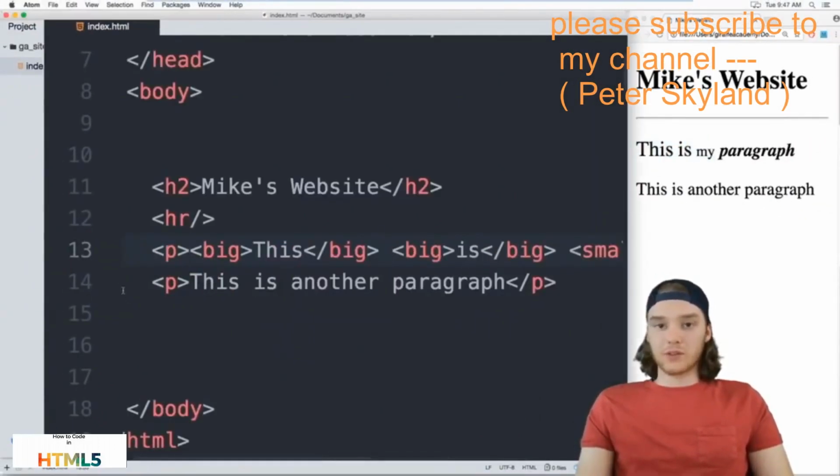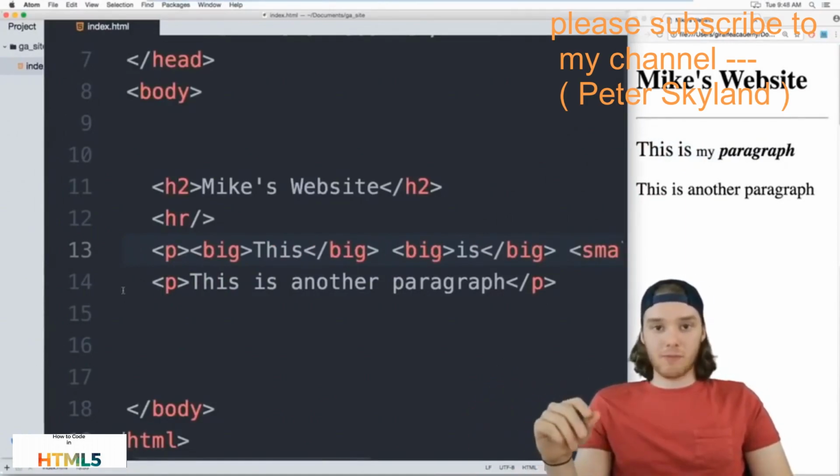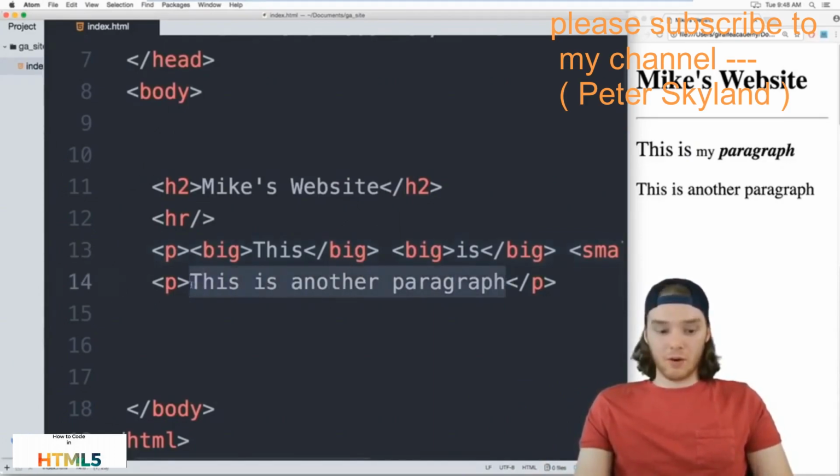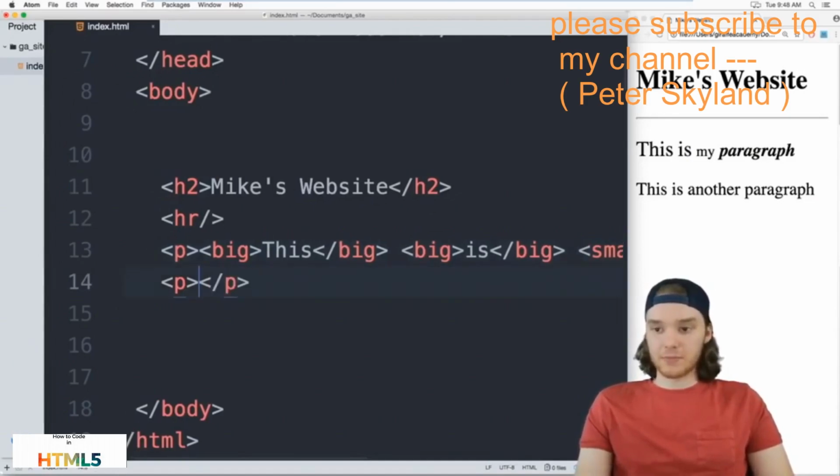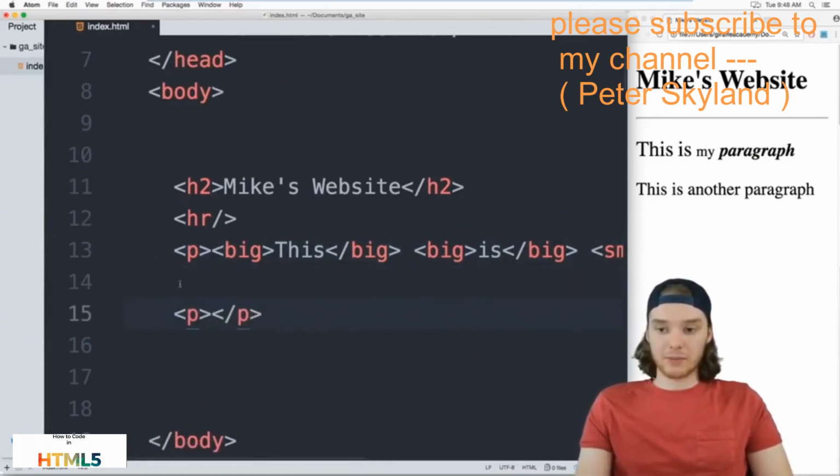We can also use other tags called subscripts and superscripts. So this can be used to format like subscripts and superscripts, especially if you're doing something like math. You're going to want to use something like this. So I'm going to go over here into this paragraph, and we'll create a subscript and a superscript.